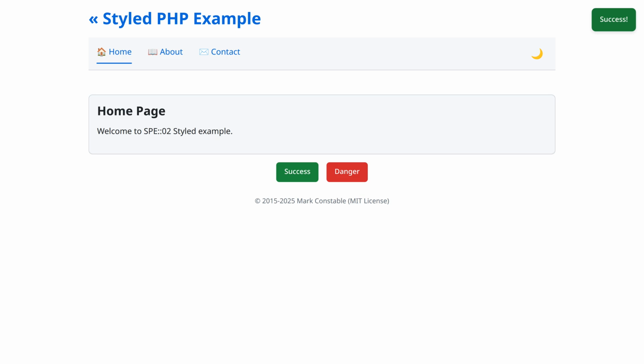Notice the success and danger buttons. Click success. A green toast notification slides in. Now try danger. Red for errors. Toasts auto dismiss after 3 seconds.